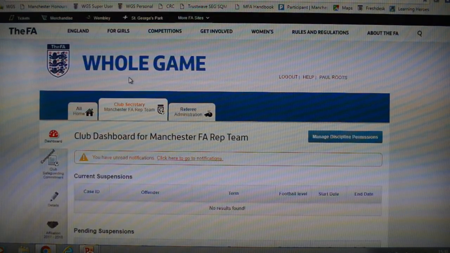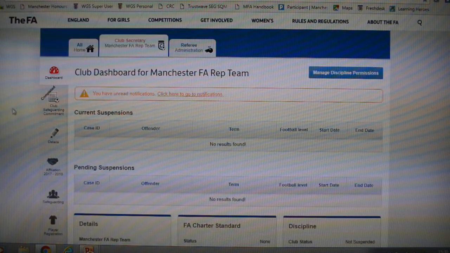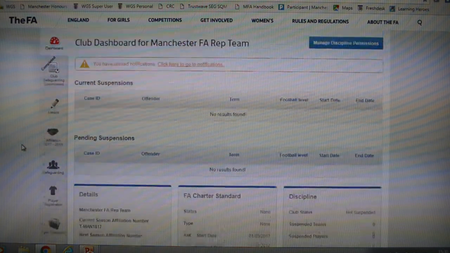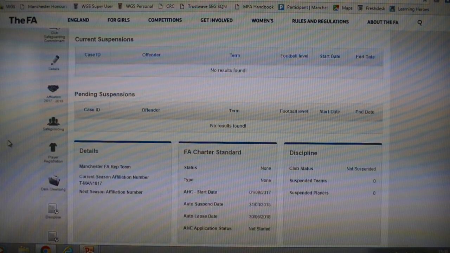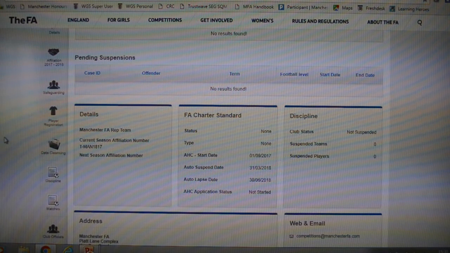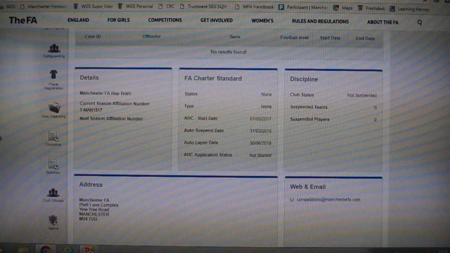This will open the club dashboard for your team. Today we're using the Manchester FA rep team as an example. With the size of some clubs, you may look to enlist your team managers to support you in the process of registering players for the upcoming season. To assign the managers the role of club player registration officers, you need to use the Club Officials tab on the left-hand side.